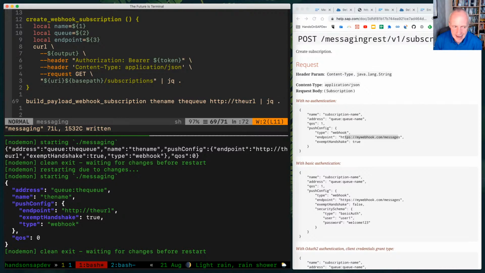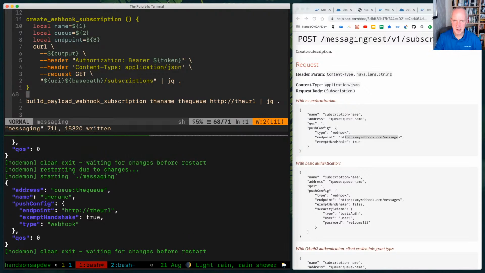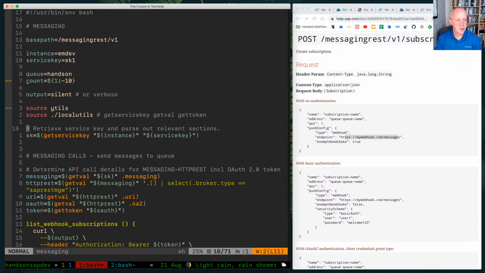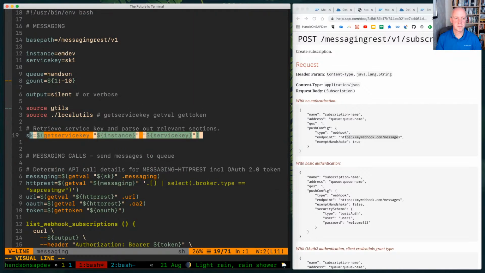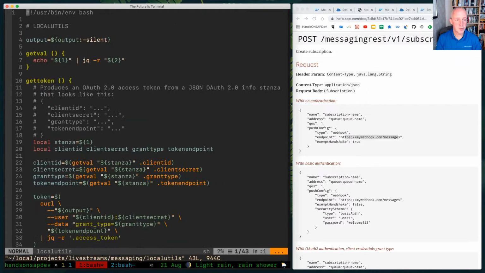Oh, yes. Now, one thing I just noticed is that if I run it, there's a pause, isn't there? Right? There's like a 2-second delay. That's because we're going here to go and get the service key. Okay, and the get service key is inside this local utils. So let's open up local utils and have a look at it.